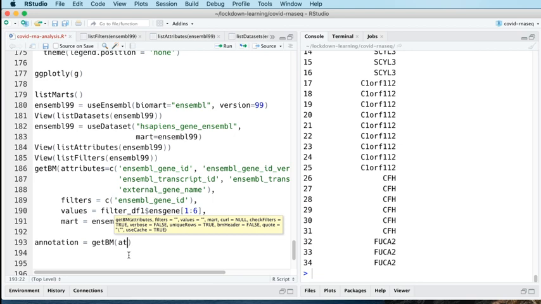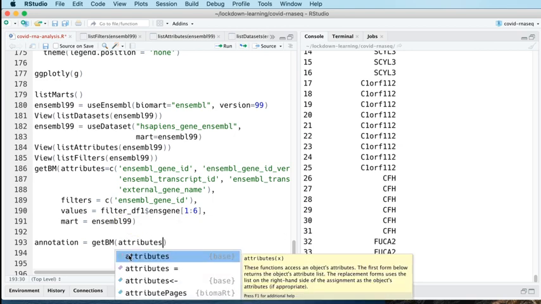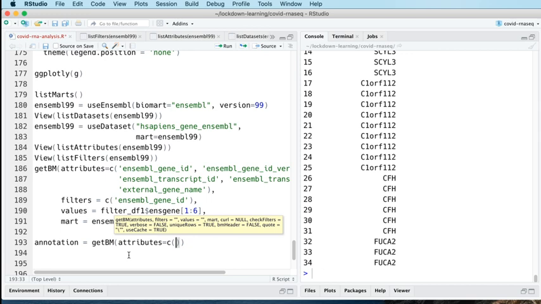Okay, our attributes that we want back. I don't want the transcript IDs back at this point. What I want is to get back one row for every gene in my data set. So I don't want to plug in any attributes here which are going to give me more than one result per gene. With that in mind, I'm going to get the ensemble gene ID, because we need to be able to map between our two tables. So we need the ensemble gene ID back.